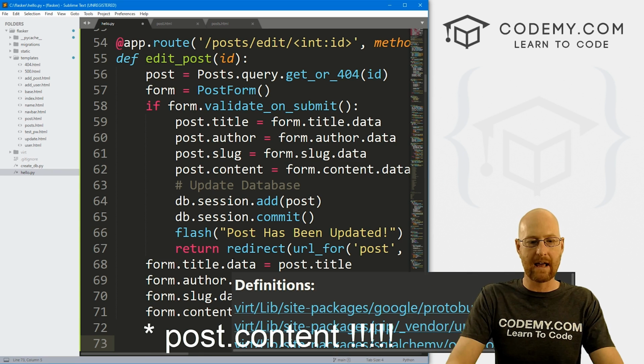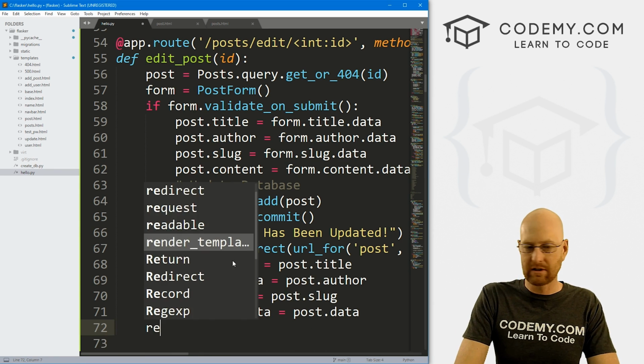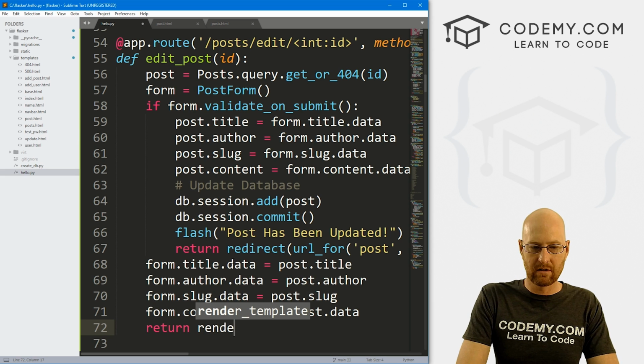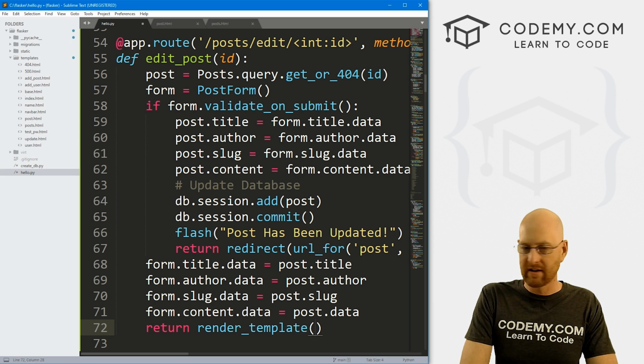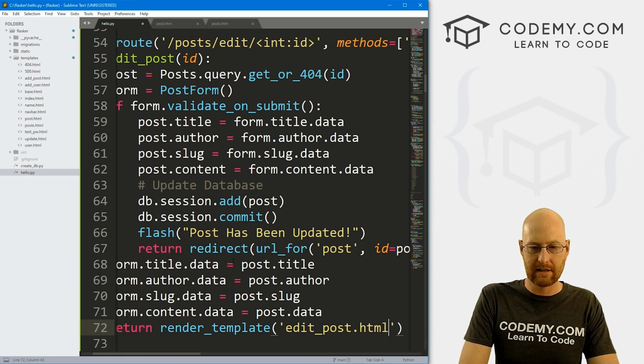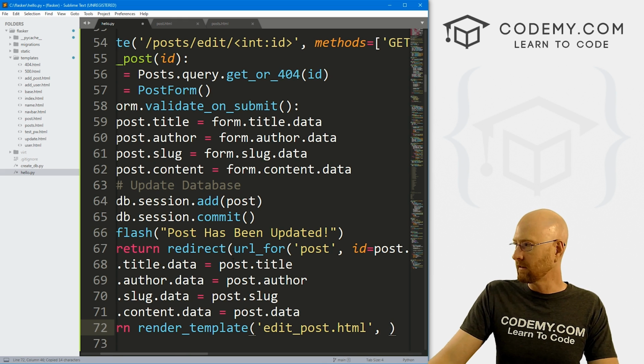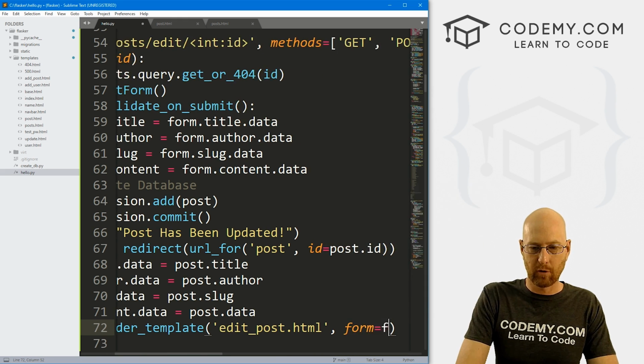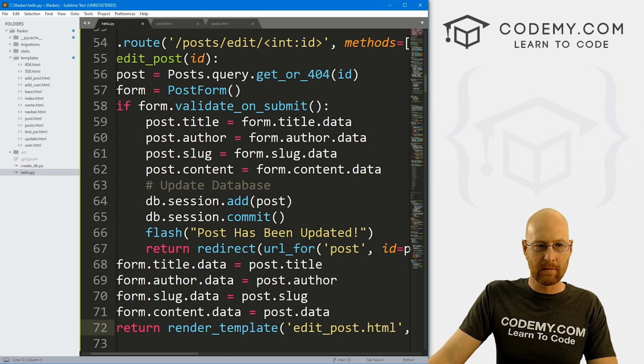Now we just need to return that page. So let's go return. We want render_template like we always have. And let's point this to a file called edit_post.html. Now we don't have this yet. We're going to have to create it, but we will. And we also want to pass the form. So form equals form. And that form is just this thing here that will have been filled out with all of our post stuff. So, okay, let's go ahead and save this.